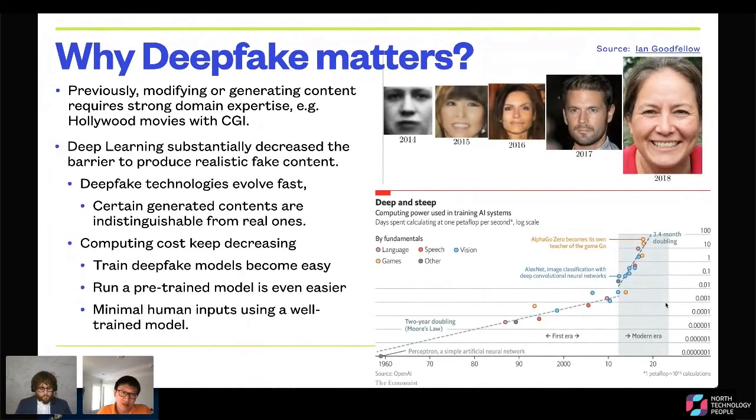However, deep learning techniques substantially decrease the barrier to producing realistic fake content. For example, deepfake techniques, take GAN as an example, evolve very fast. As you can see from the graph in the top right corner, the face generated by GAN in 2014 is a black-and-white image with only the face cropped, and it does not look so sharp. But just four years later, the face is almost indistinguishable from a real human face.